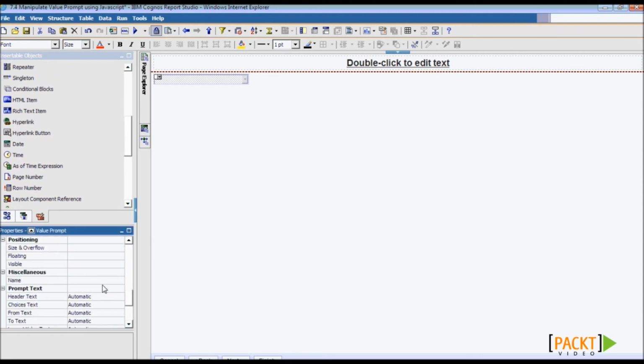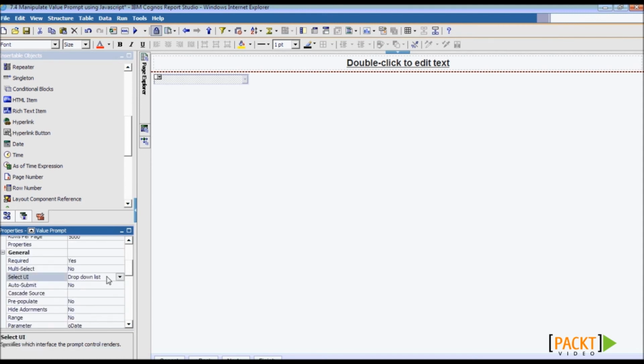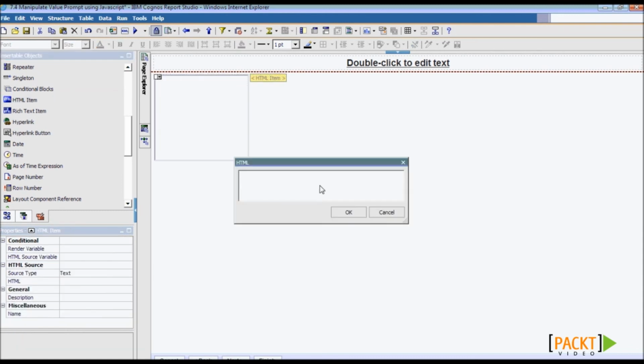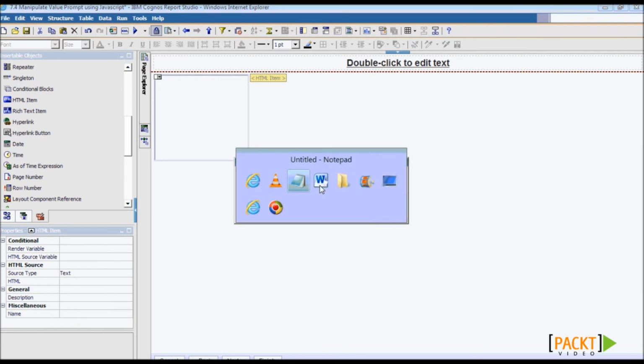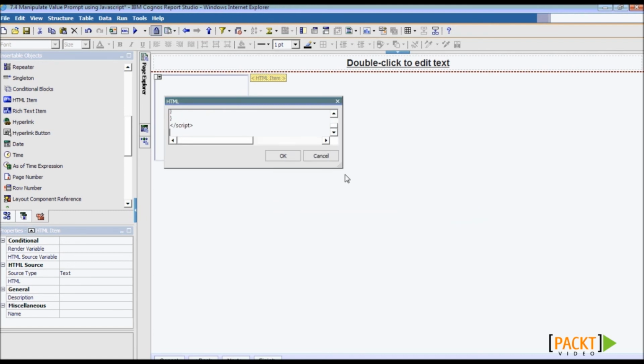So from the properties, scroll down and give this prompt a name as myList. Also, let us change the UI to list box. And now drag a new HTML item from Toolbox and put it next to the list box. Double-click on it to edit the HTML item and put this JavaScript in it.